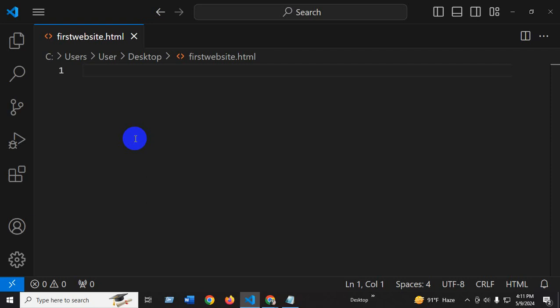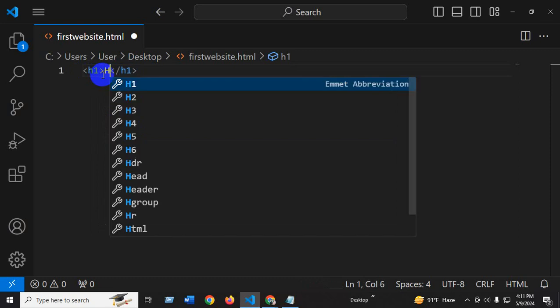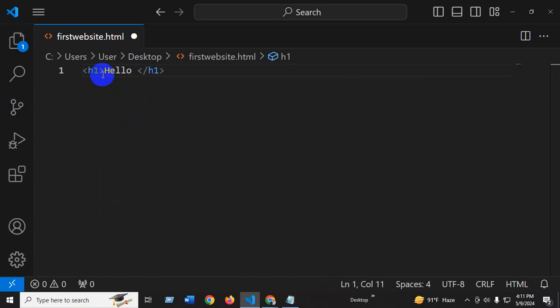We need to write HTML code here. So now let's write some basics. This is one tag, which is called h1. We'll learn this later, but for now, this is HTML code. So we write some text. We said hello there.